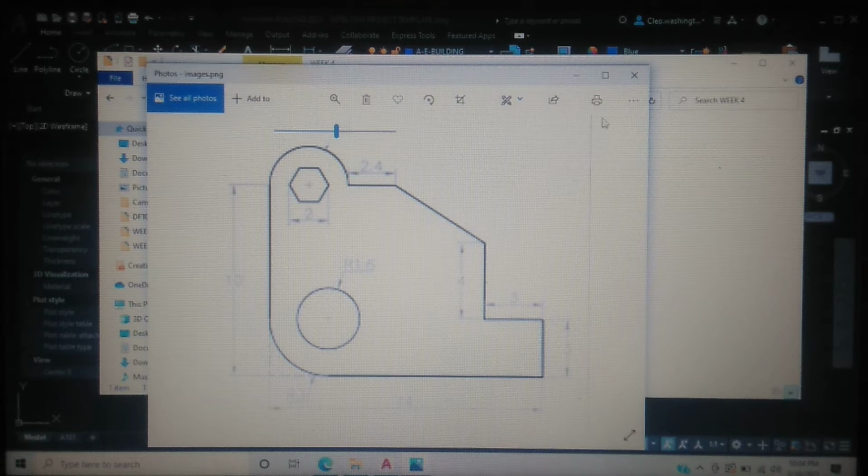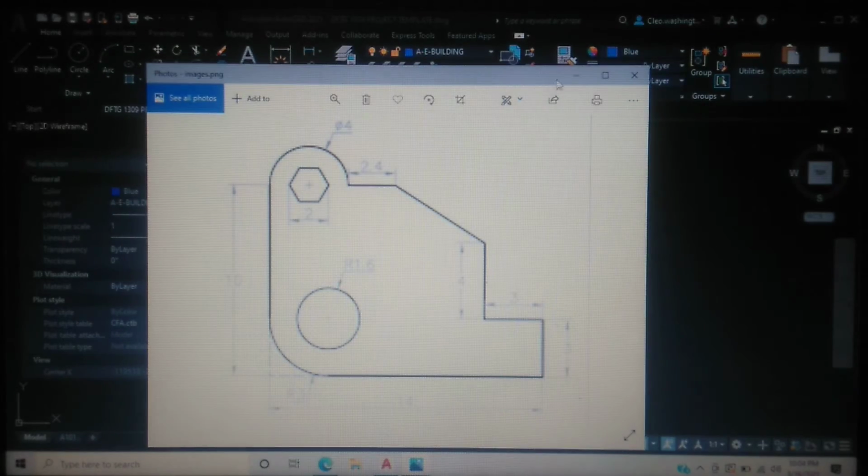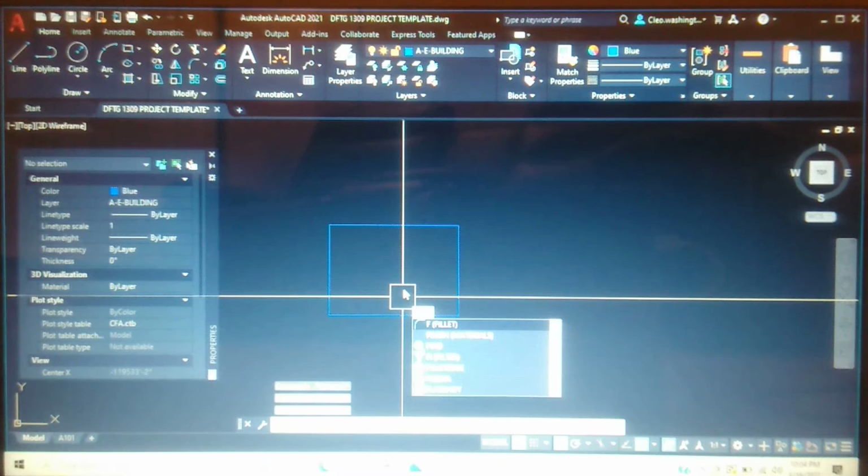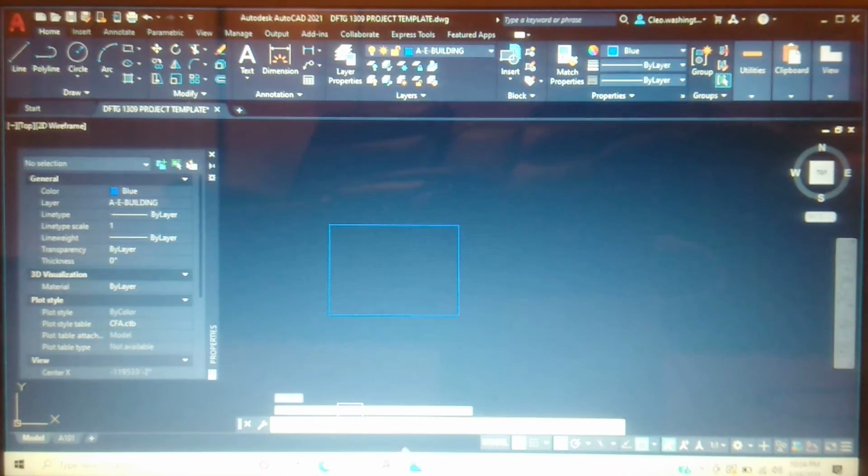F-I-L-L-E-T. The short command for fillet is just F, and then you hit the space bar to activate it, okay? So hit F, hit the space bar to see fillet pops up, hit F, hit the space bar to activate it. And now we have a bunch of selections here. We have undo, polyline, radius, trim, and multiple.